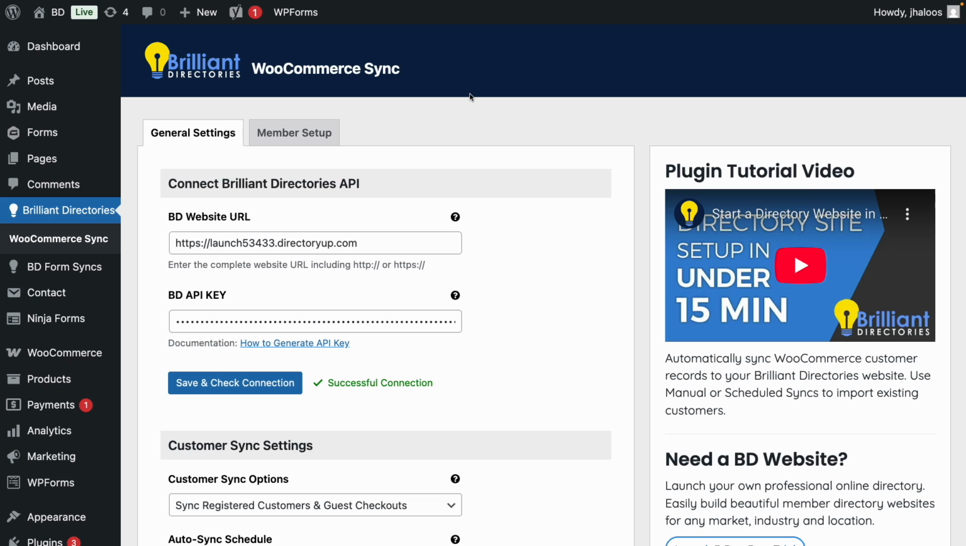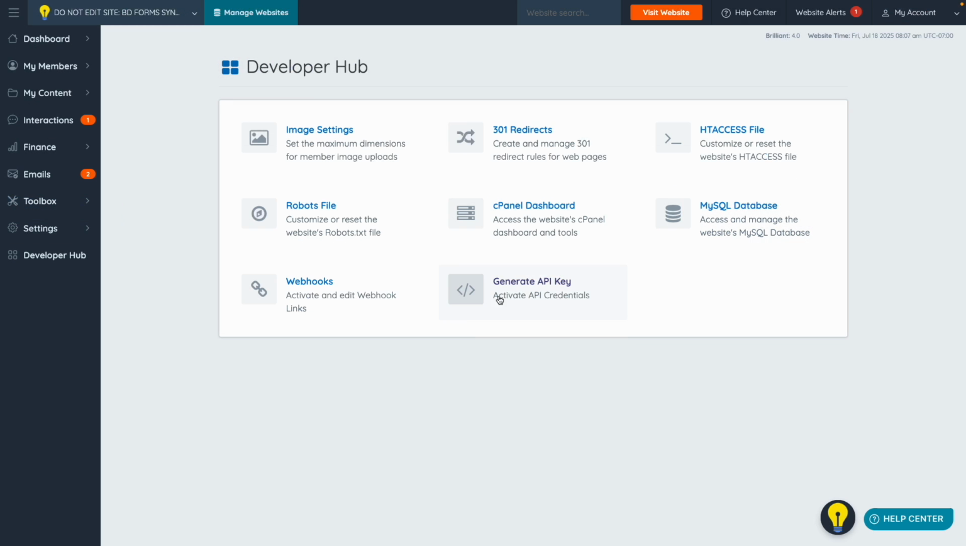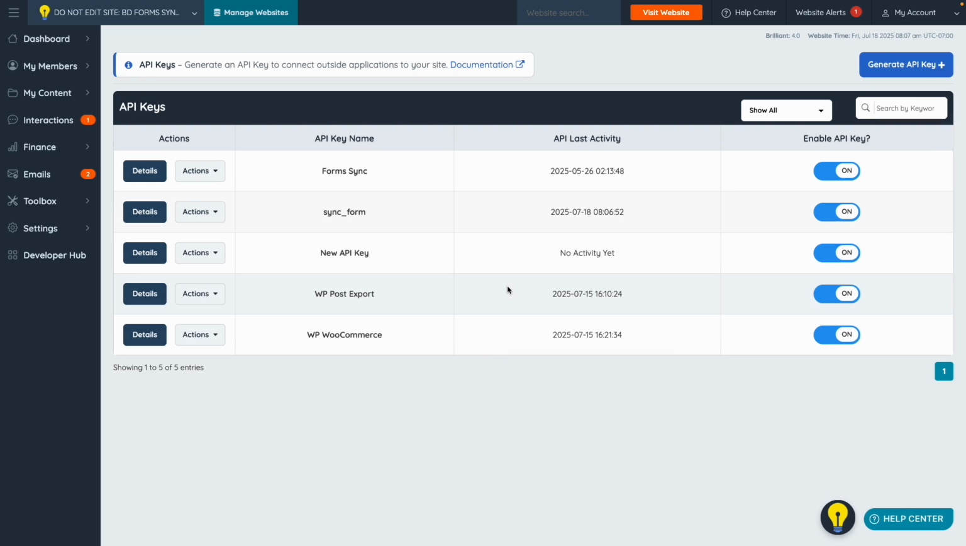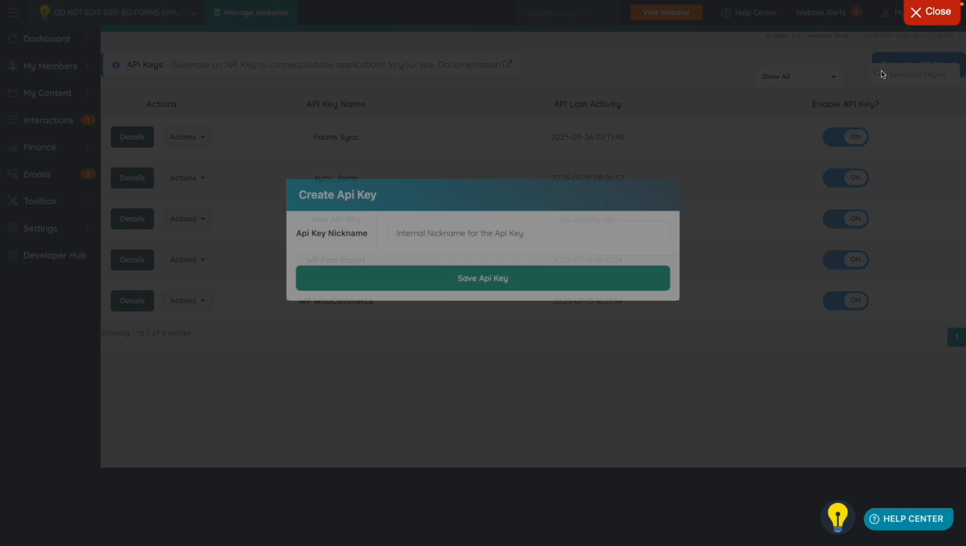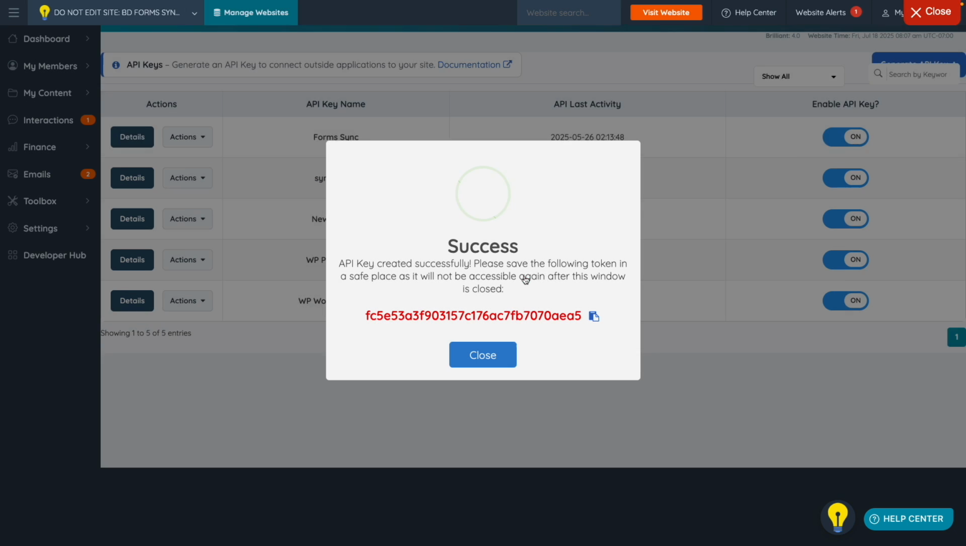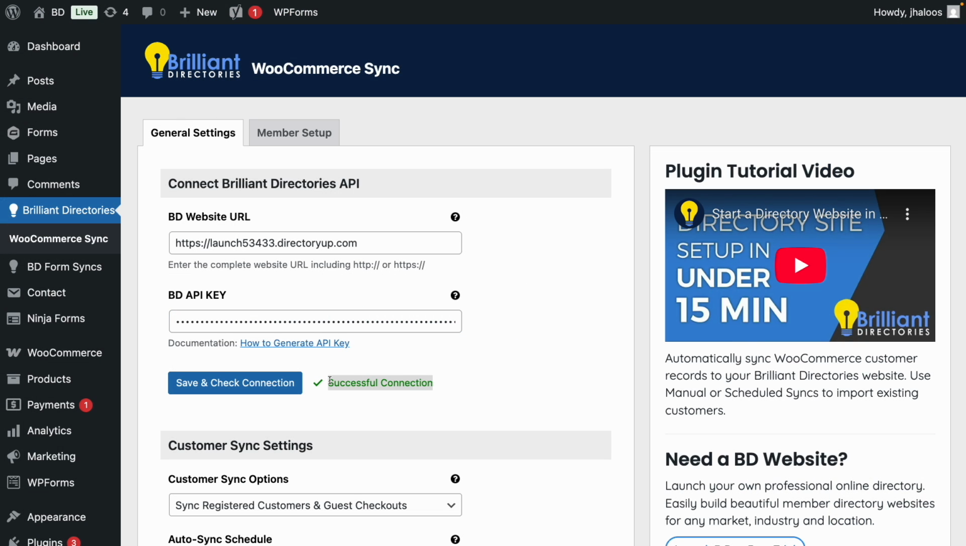Getting started is easy. First, you'll need to establish a connection between your WordPress website and your Brilliant Directories website. Simply enter your Brilliant Directories URL and paste your API key. If you don't have an API key, you can easily generate one from your Brilliant Directories admin area within the Developer Hub. Once connected, you'll see a successful connection message confirming you're ready to sync.